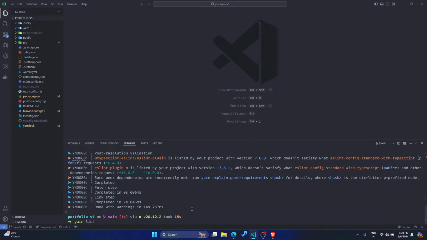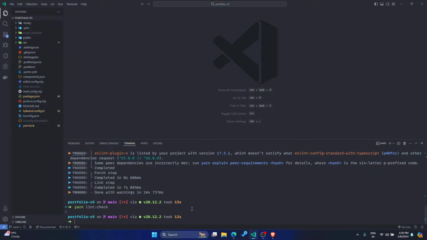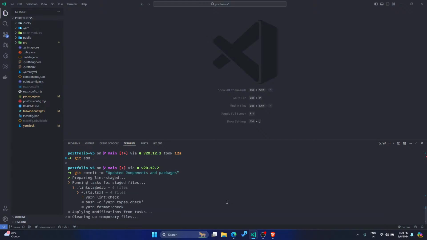Yarn lint check. Let's see what happens. This sort of thing happens when we update the dependencies, and now looks like everything is good. So git add all, git commit updated components and packages. Yeah, ESLint sometimes gives us some sort of hiccups.